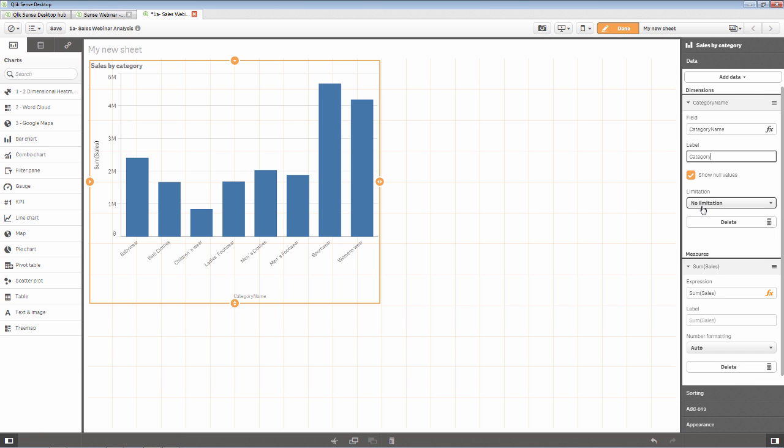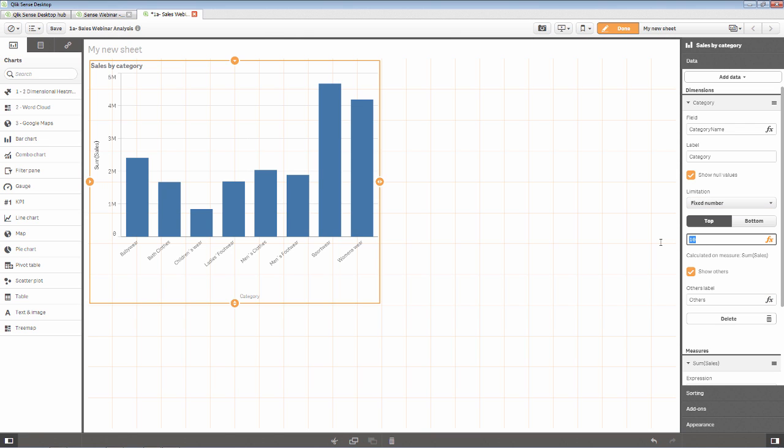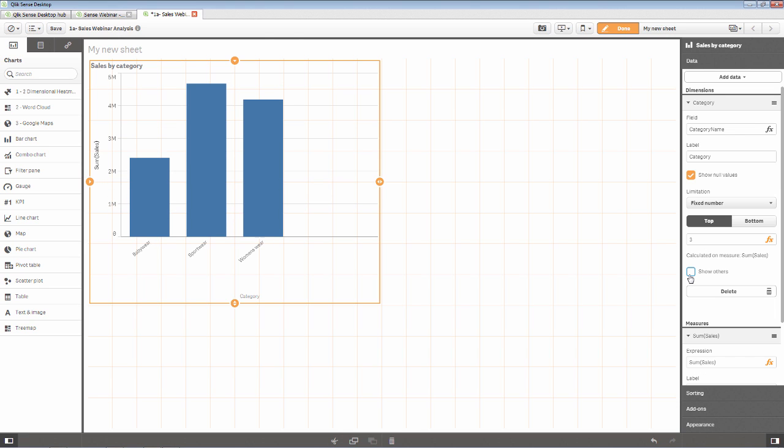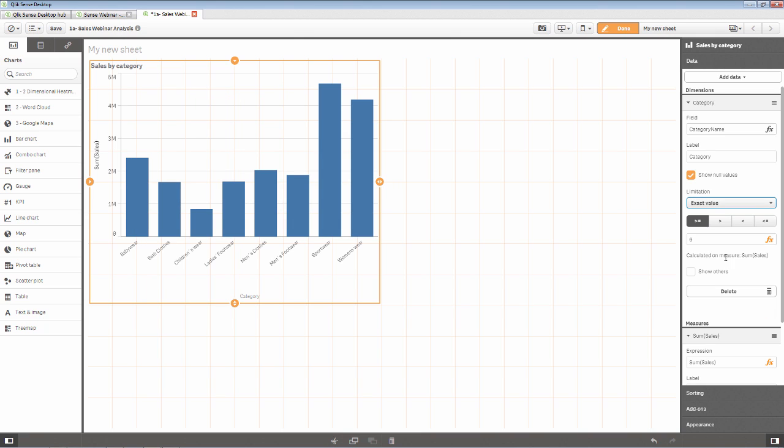You'll notice that some of the dimensions will have what's called dimension limits. This is a great feature which allows you to, for example, perform top and bottom ranking or analysis. If I just want to look at the top 3 values, or possibly top 2 and then everything else, or just top 3, I can do that by selecting fixed number. Or I can choose an exact value compared to sales. Maybe I want to look at sales that are greater than or less than a certain amount. So keep in mind that dimensions have the ability to be limited by additional features inside this dimension tab.